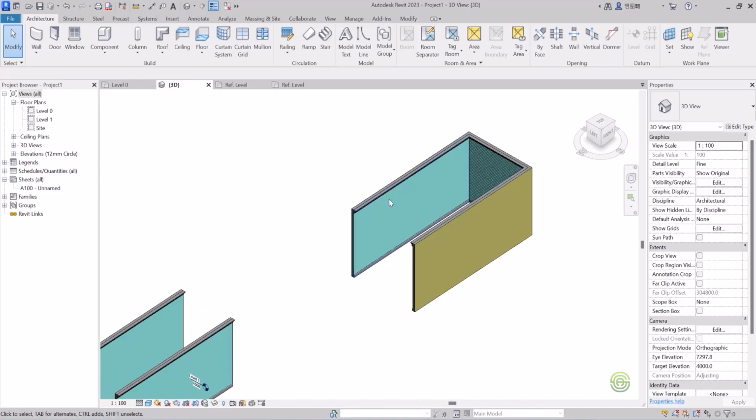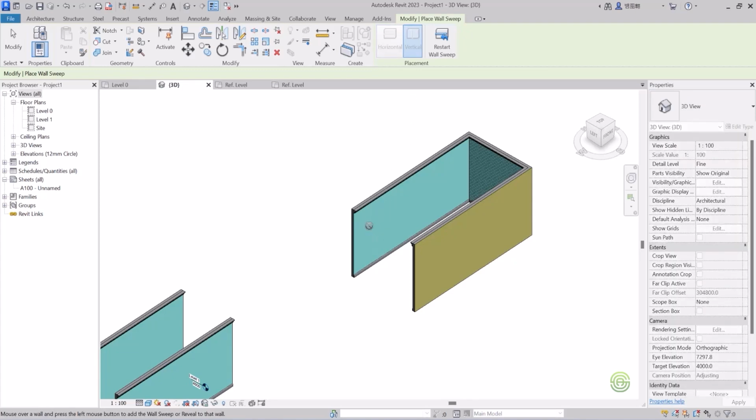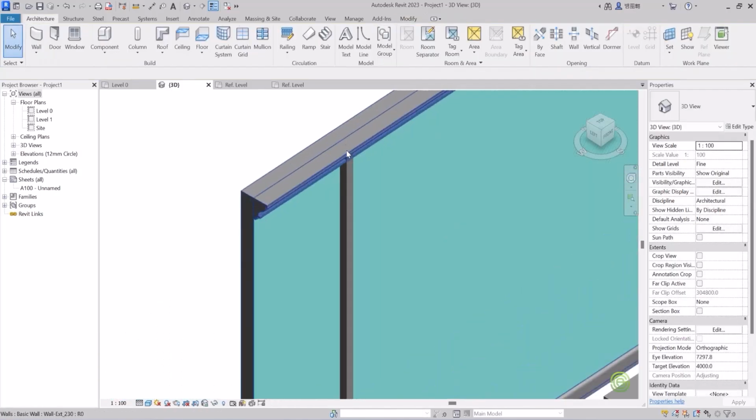So like this, we can add profiles, sweep profiles on this wall surface. So this is the horizontal profiles. But if you want to add sweep in the vertical, then you have to just go to wall. You have wall sweep here. Just click on wall sweep and here you have vertical. This is a horizontal and this is a vertical. Just click on vertical and you can add vertical sweeps like this. Just click here and now just press escape. So here we have added a basic vertical sweep.